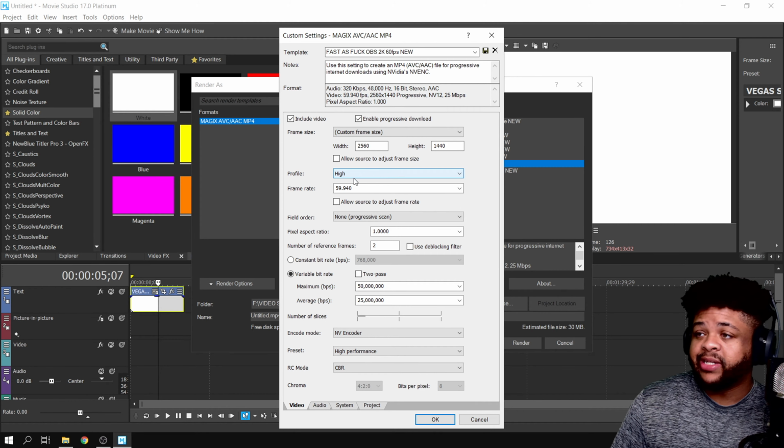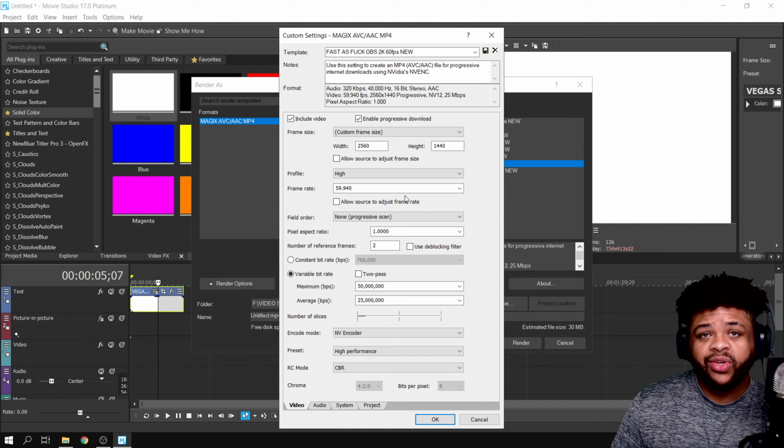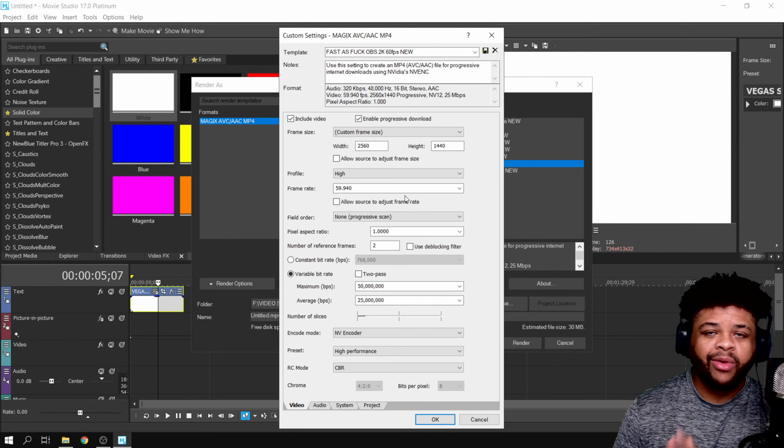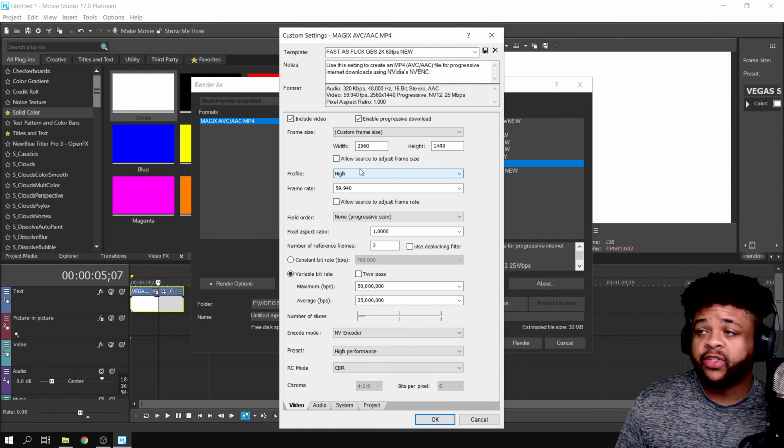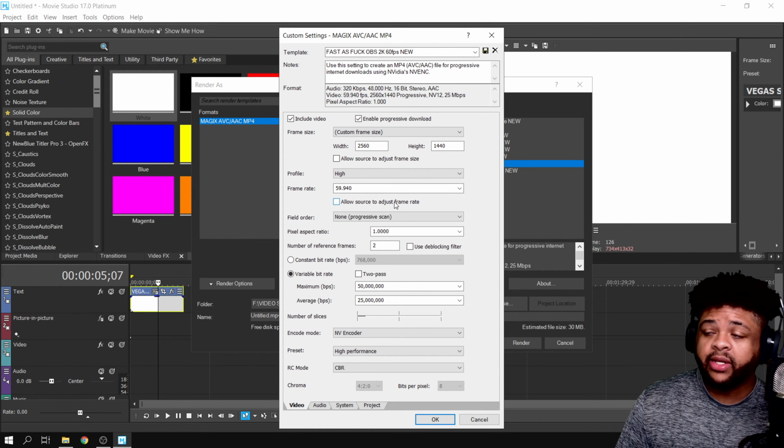Profile, we want to set that to high. Frame rate, you want to choose this to be exactly what you recorded as. If you mess this up, your video is going to look weird. The motion blur is going to be all messed up. It's not going to be fluid how you recorded it. So make sure the frame rate matches what you recorded. And as far as allow the source to change the frame size or the frame rate, do not check that. Leave that unchecked.